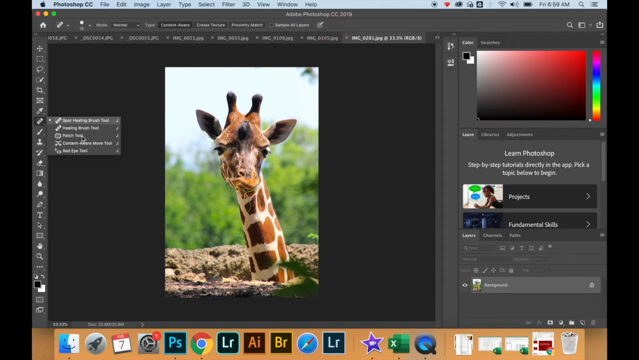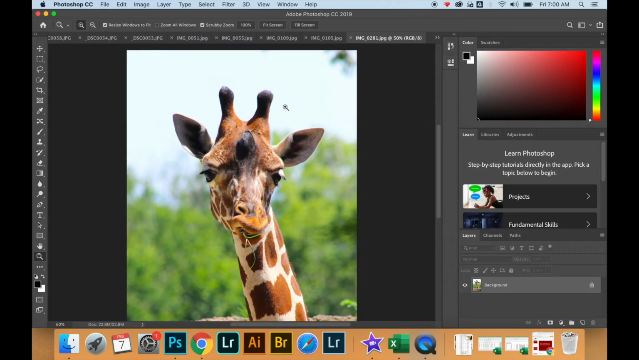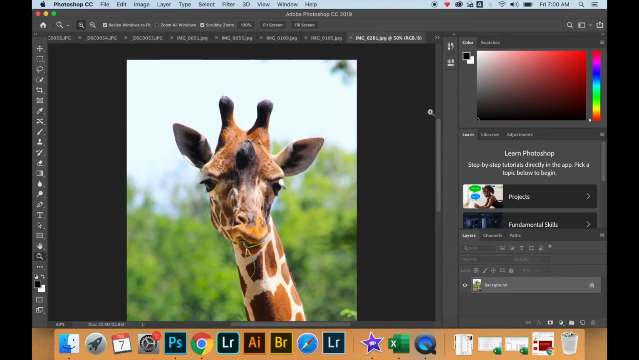But today we're going to use the Content Aware Move tool, and it is hidden underneath the Spot Healing Brush tool. There are several slight differences between these other tools. I'm going to zoom in so I can see what I'm doing a little bit closer. Now I'm back to selecting the Content Aware tool.